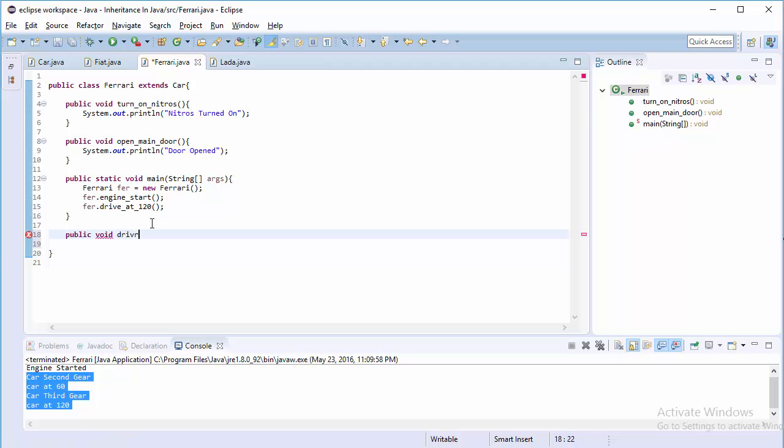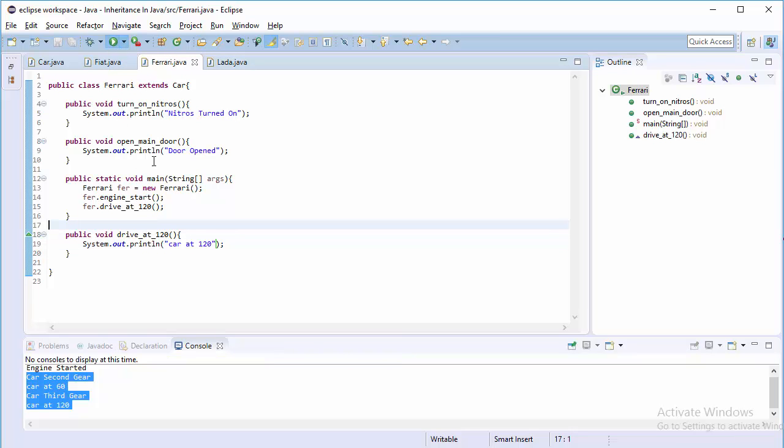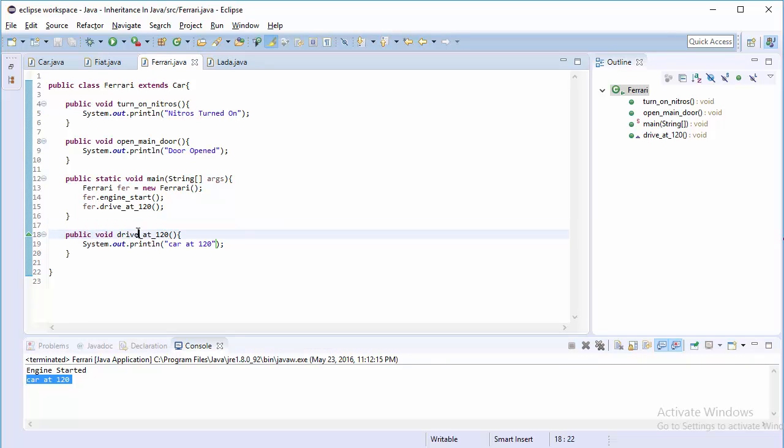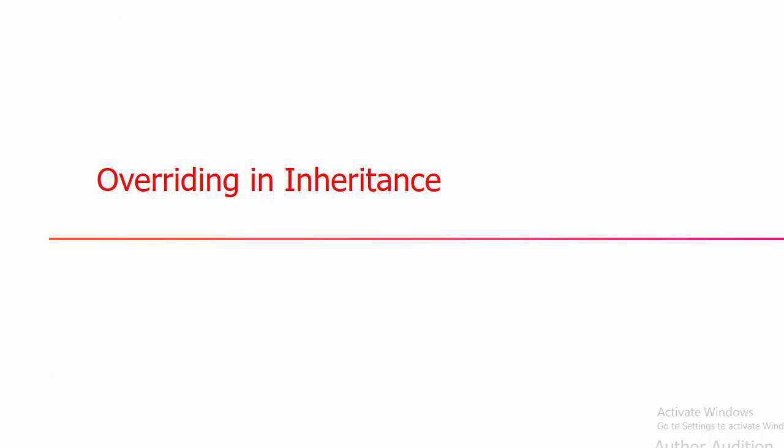So it's drive at 120, car at 120. So when you run it from here, it will be engine started, then it will run this method car at 120 directly without getting it from the parent class. So what happened here is called overriding.